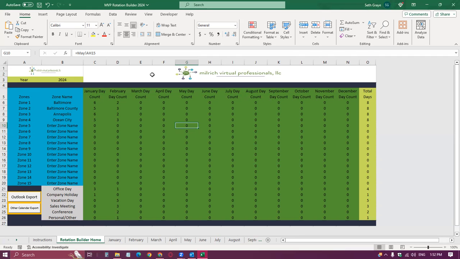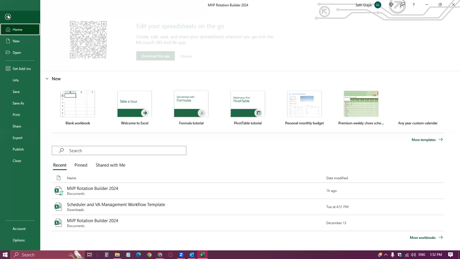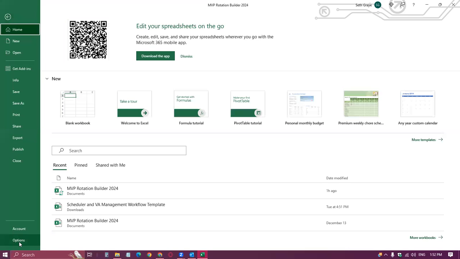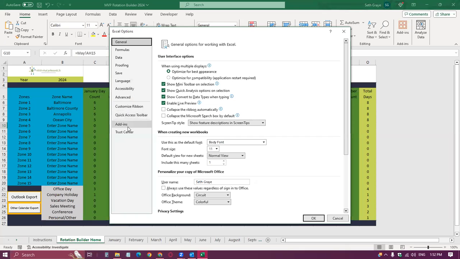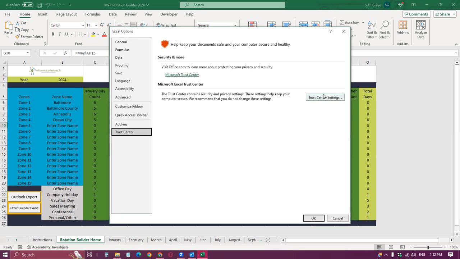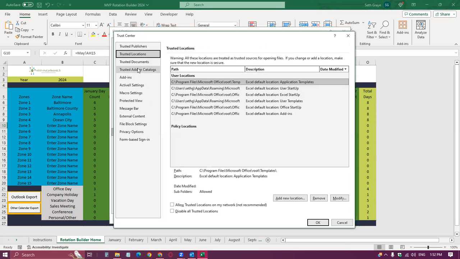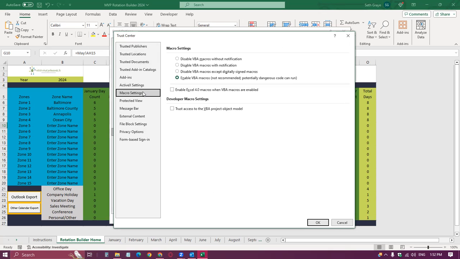So to enable macros on this document, you will go up into File, down to Options, and then we're going to go into our Trust Center, and then we will open the Trust Center settings. On the left-hand control panel for the Trust Center, you're going to want to head into macro settings and make sure that VBA macros are enabled.